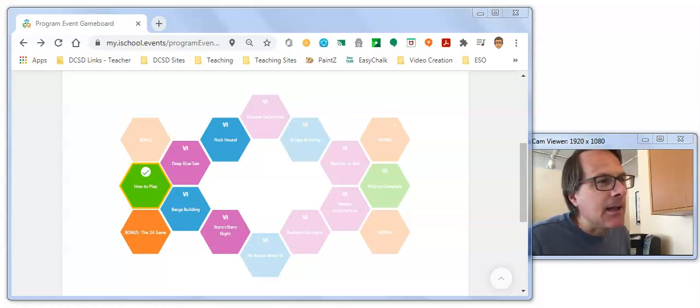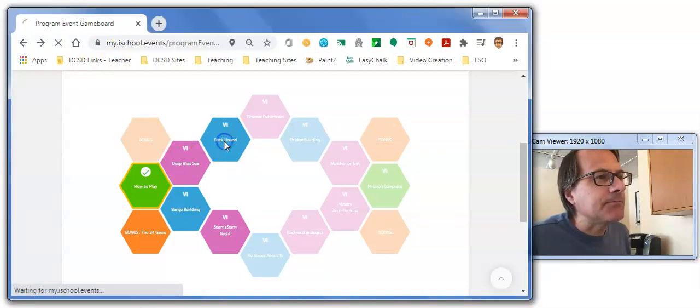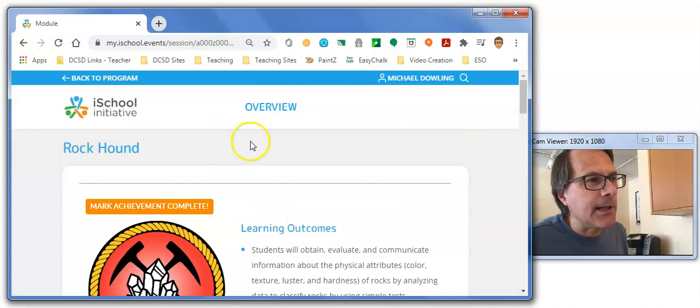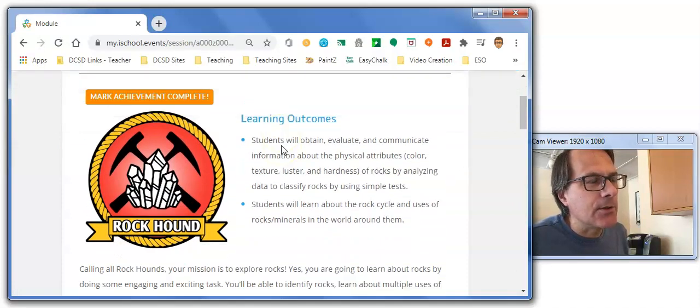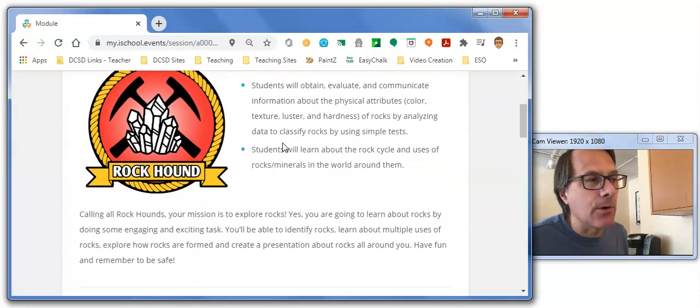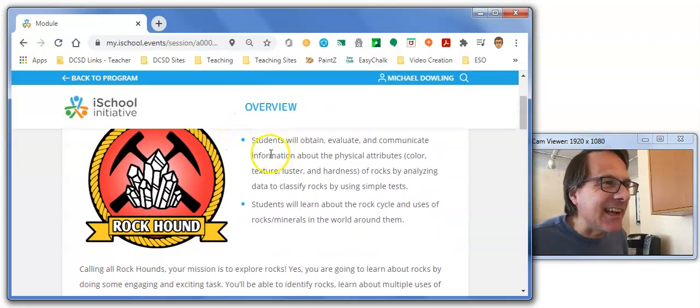All right, here we go. When I go into Rockhound, what you'll notice is that it opens up a screen that has a very similar structure to the learning how to use the game board screen. It's got a nice colorful tile. There are going to be stickers available so that when student groups complete these activities, you can award them with a nice colorful sticker.